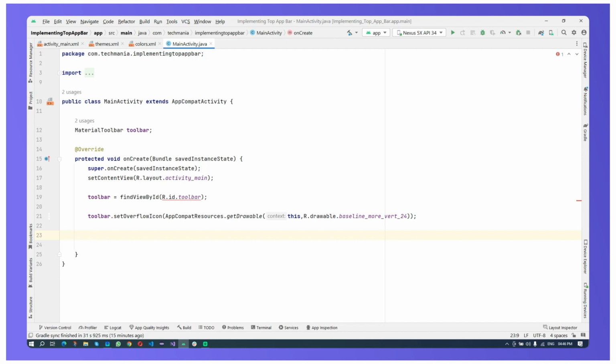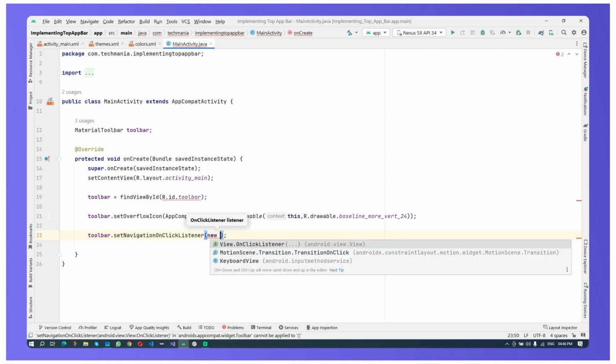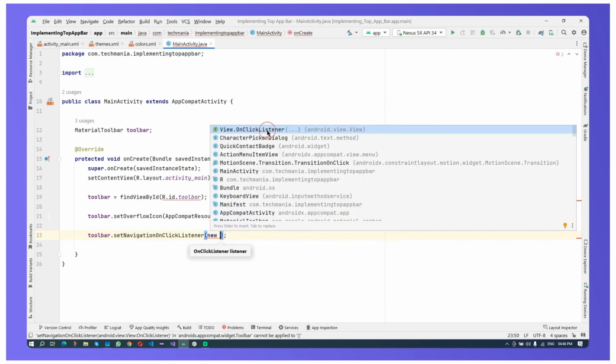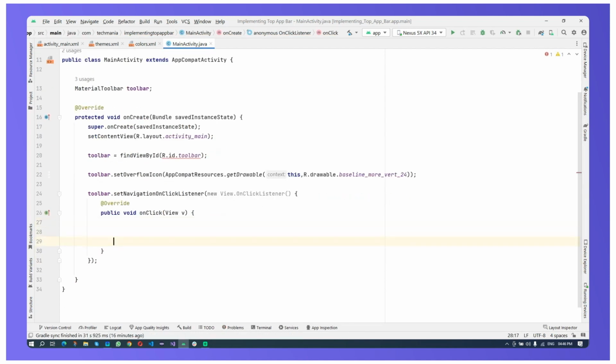Now let's activate the clicking of other icons. First, let's add a click listener to the navigation icon. Toolbar.setNavigationOnClickListener, and in parenthesis, new View.OnClickListener. So we added a click listener to the navigation icon.